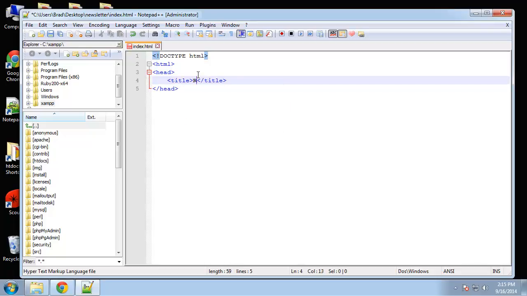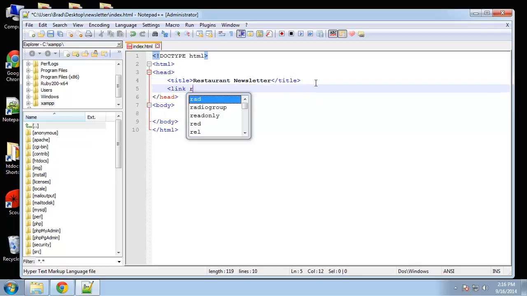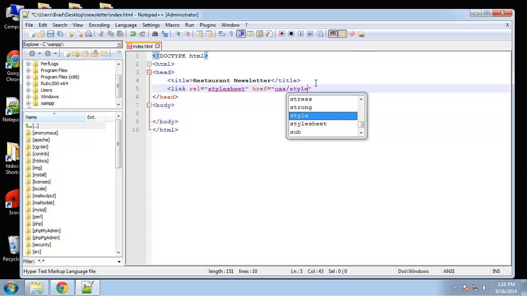Okay, so for this we'll say restaurant newsletter. Okay, so let's go ahead and link the style sheet. And remember, we want to link the style.css. You never want to link a less file.